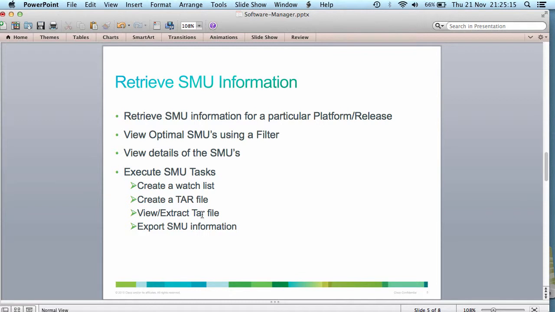Once it's all set up, you can now use it to retrieve SMU information for a particular platform or release. And once it has retrieved the SMUs, you can view the optimal SMUs using a filter. So by default, it will show you optimal SMUs, and you also have the capability to view all SMUs for that particular platform. You can view detailed information about that SMU, and you can execute various tasks.